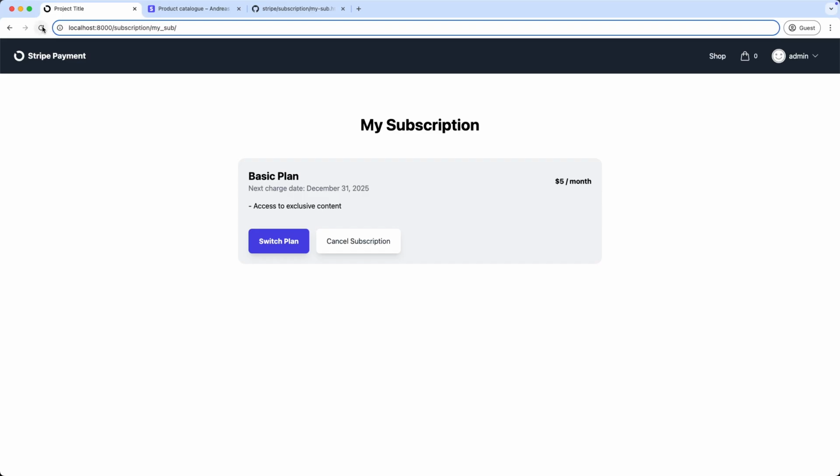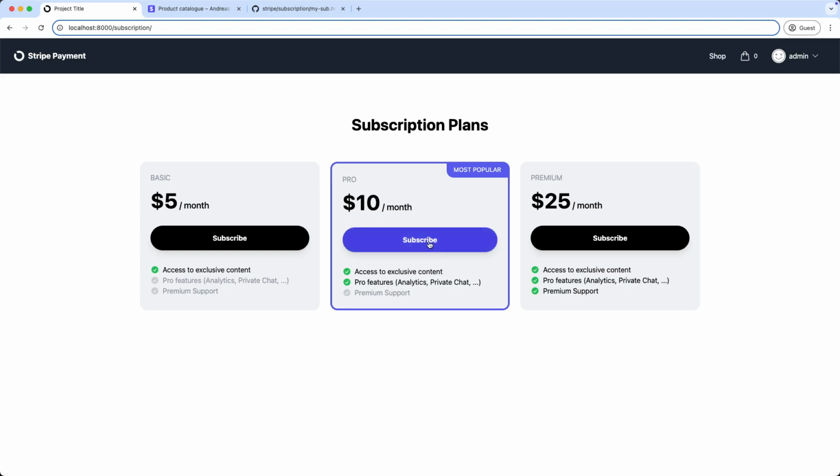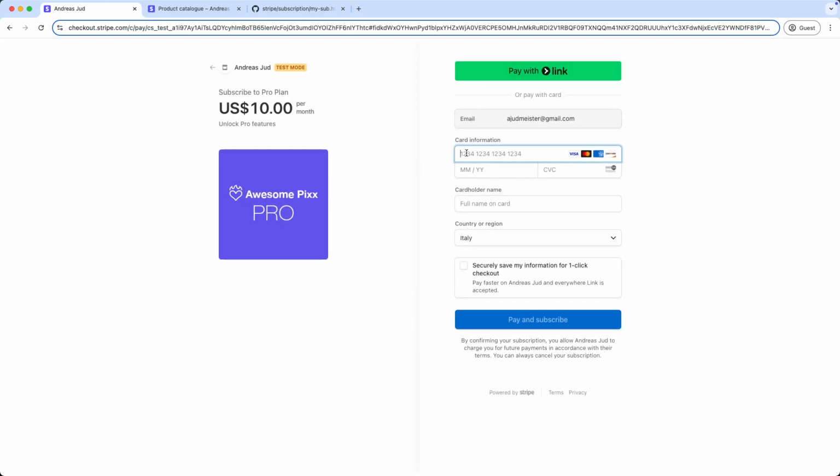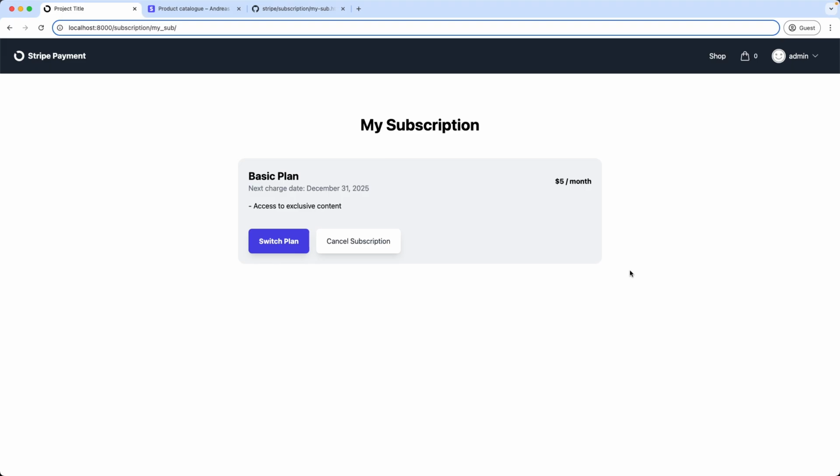So refresh the page. And as we can see, we did not subscribe to any plan yet. Let's choose a plan now. So I choose the Pro plan. Buy the subscription. And we got redirected to the My Subscription page. Awesome! At the moment this is still the static template. Let's populate it now with the data from the database.